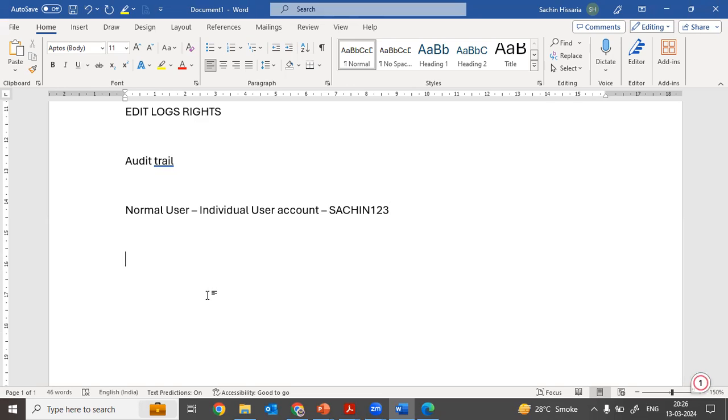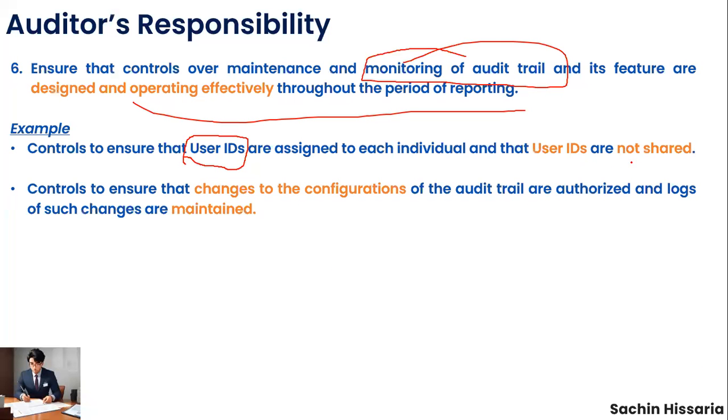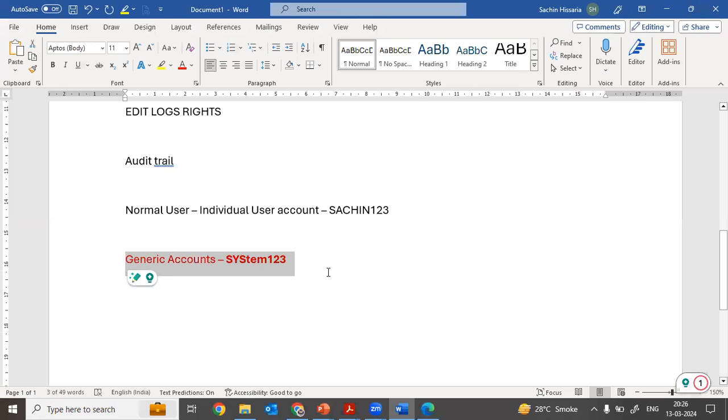correct? And in some cases, you will see some generic accounts. For example, system123. Now, what is system123? This is a generic account, correct? Now, from this user ID, you cannot identify whether Sachin is the user or whether Manish is the user or any other person is the user, because this is a generic account. Or suppose if this account is shared between more than one person, then it is called a shared account. So it is not acceptable to use a shared account as per the requirement. You cannot use a shared account.